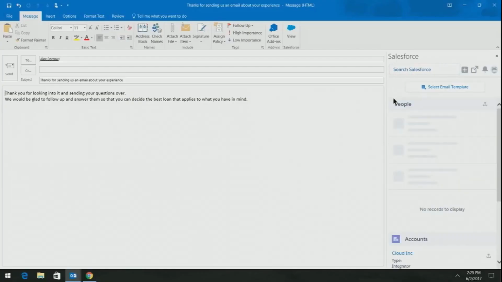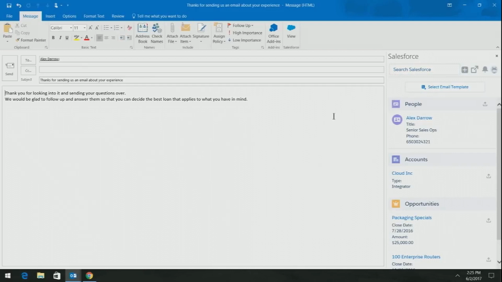All the time that I've spent creating Lightning templates in the Lightning experience are now available to me at my fingertips where I work in my email application. Okay, so now I've written the email. I'll go back. The email is ready to be sent.